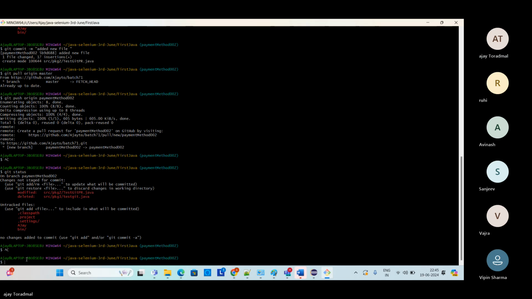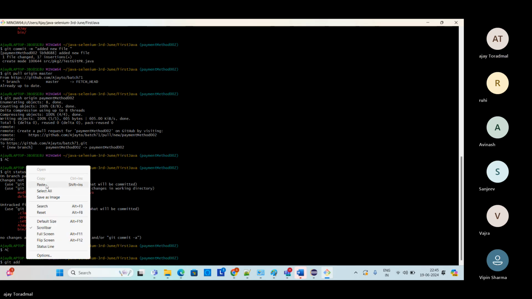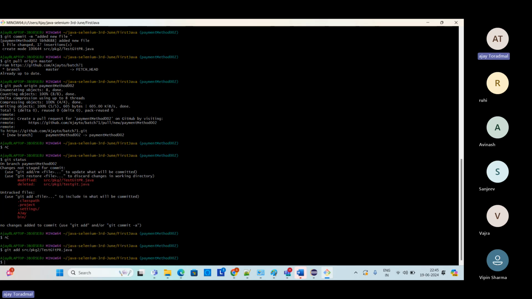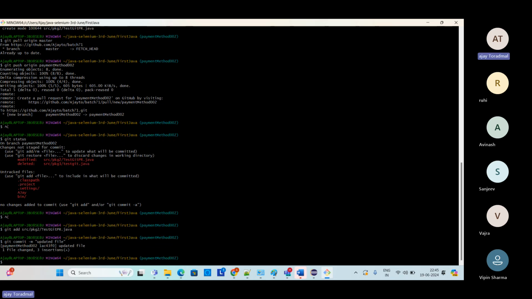So I'll say git add, then git commit, or you can check the status first. I'm not going to check now. Then I'll give the message "updated file". Now see, the commit is done.